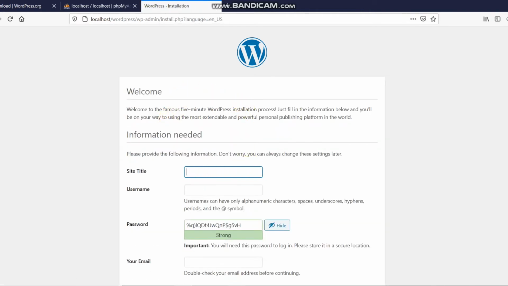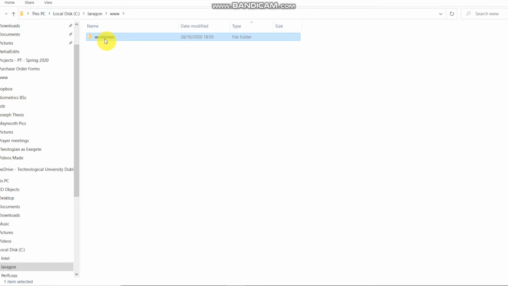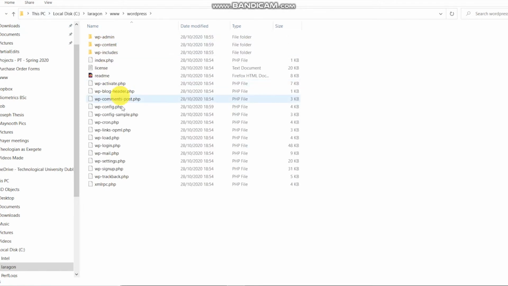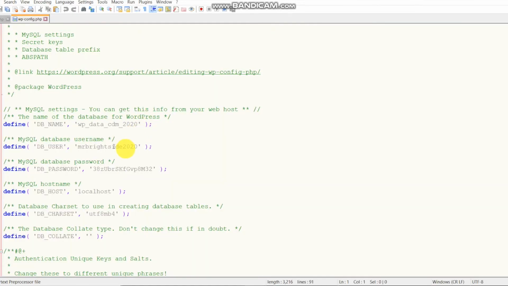We'll see if we take a look at that file now. In the WordPress directory, on the root directory, that WP config file has now been created, and that's going to have that information in there with the details such as Mr. Brightside, the username, and the password that you used.